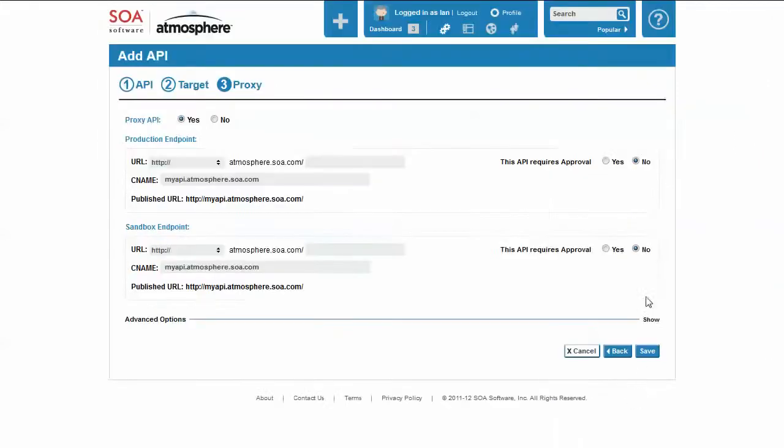Moving on to the proxy definition. Proxy is where we're expected to define exactly how the API looks and what context prefixes and paths and things we have. In this case, I'm going to call it My API, and that's the production, and we'll have My API Sandbox. So those are our two endpoints. It automatically assigns a CNAME that's unique, but I can choose to change that and define my own CNAMEs and manage my own DNS if I choose. For the production endpoint, I'm going to insist that people get approval from me before I allow them to access it. Sandbox, I'll let them go ahead and use it directly.